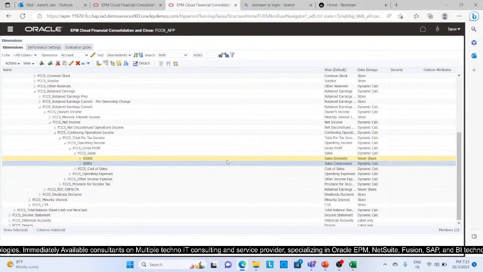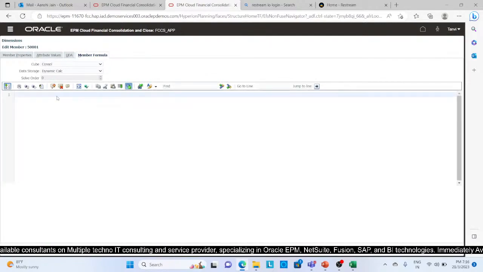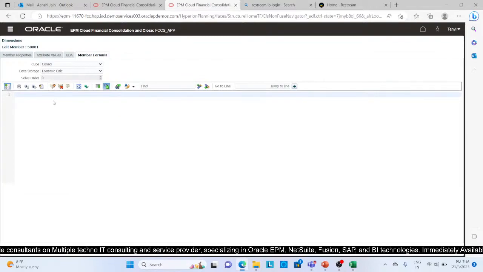So when we have seen in the messages that if a child has the data storage property as dynamic calc, then we should provide the formula for it, right? So let's check whether formula has been provided or not. We'll go to edit, we'll directly go to member formula and check for the formula. No formula has been provided. So this is the error that we have created.